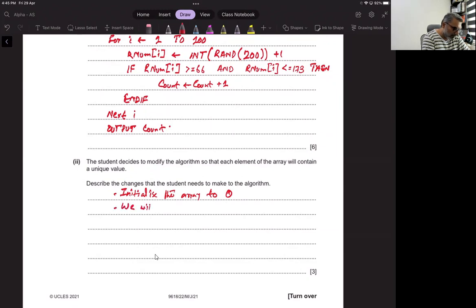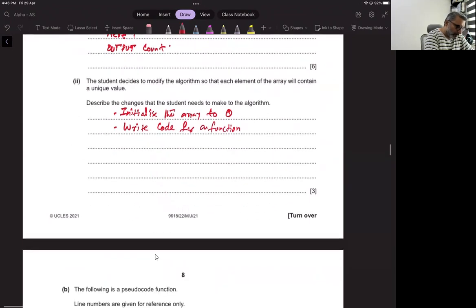Then we will create or write code for a function that returns true or false if the newly generated value already exists.